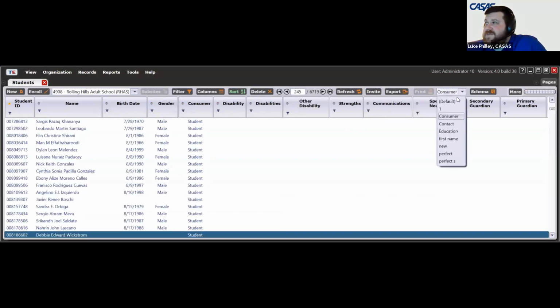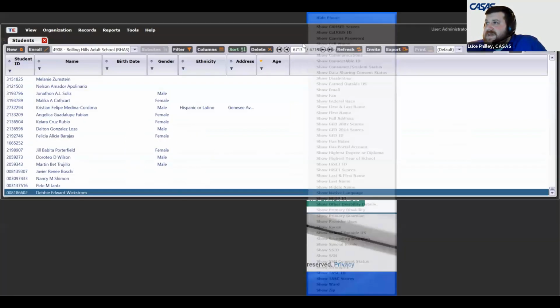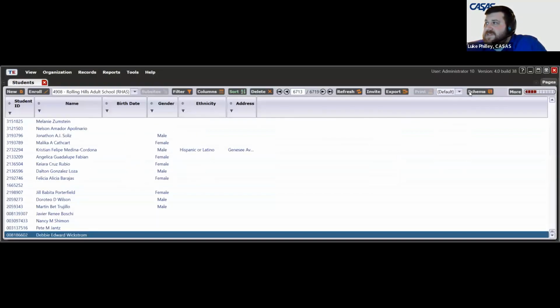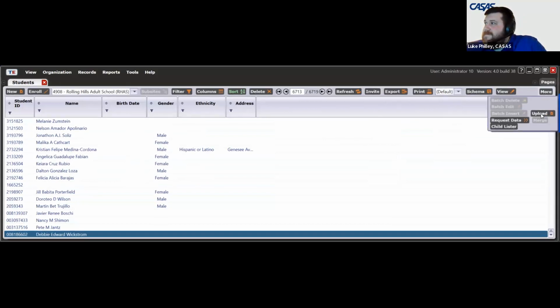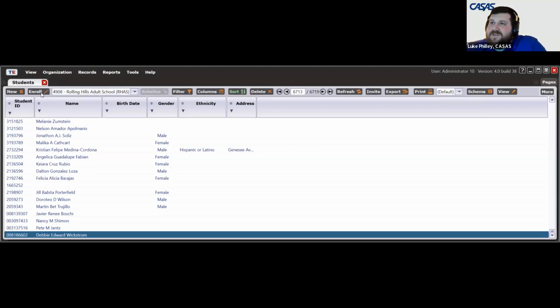You can also save over the default, right? So if you remove things and have it set up and you want to just leave it default, when you go to schema, you can leave it the same and still save it. If you need to print it, you can print it out. If you want to export, you can export it out. You can view it. You can kind of request data. You can batch insert, you can batch edit, you can merge. So these are kind of like the basic navigators within it.